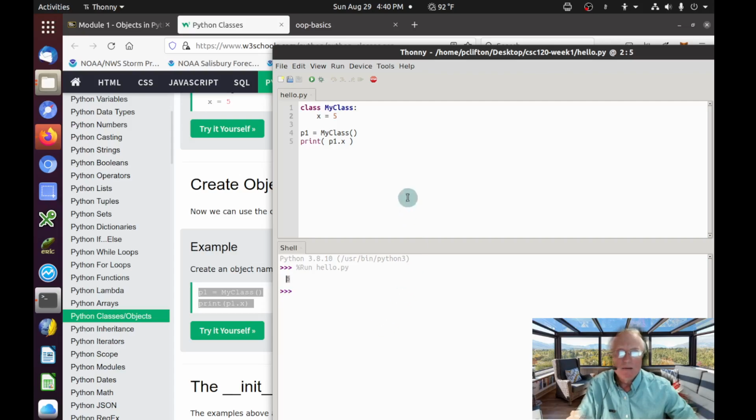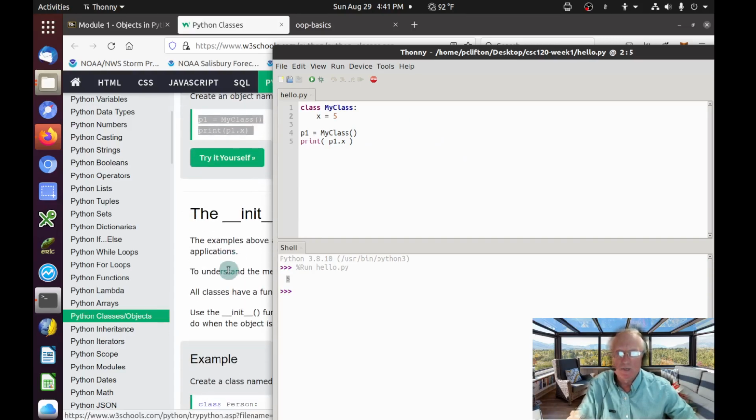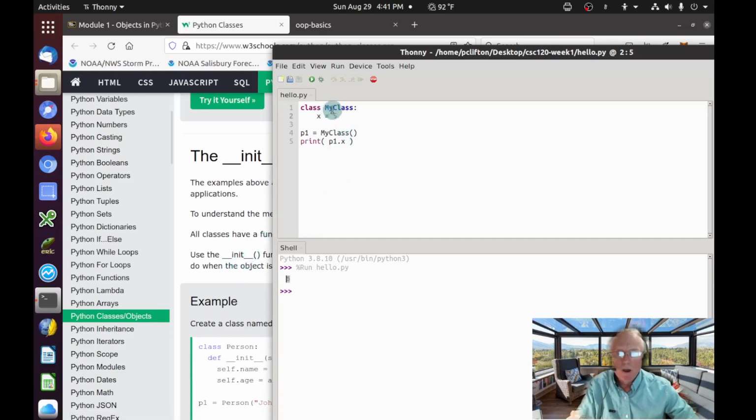Now, just to prove to you that we could have more than one of these things going on, we can do that with the next little example, because the next little example is showing you a little bit about a constructor.